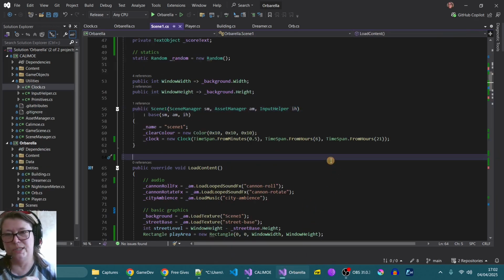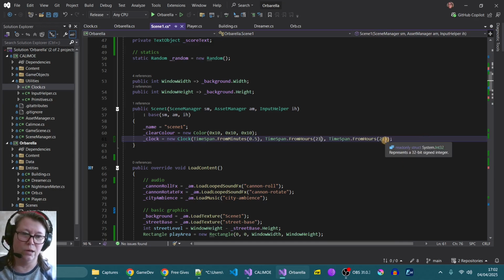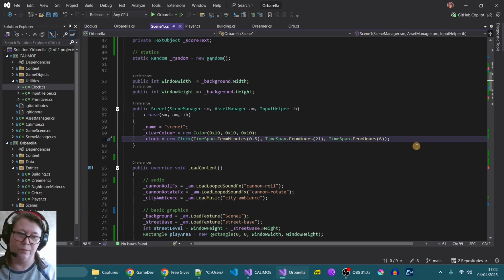So what I wanted here was in Orberella to have it so that you play the game during a certain time, and once the time hits, so in this case I've actually got this the wrong way around, that's for testing. I want it to start at 9 PM and then finish at 6 AM. That would represent sort of one level.